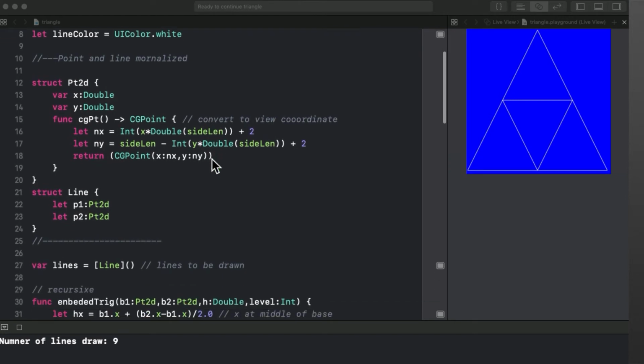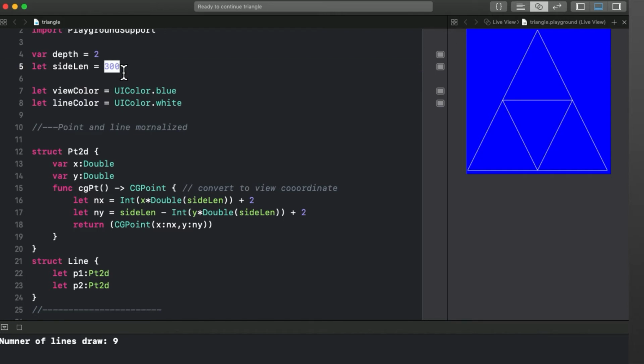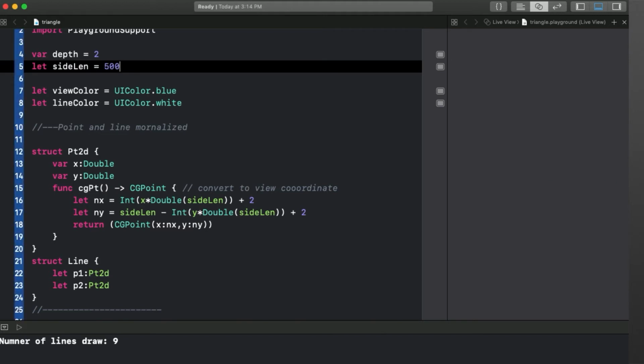The one thing I didn't mention is in the point that I defined, there is a function that actually converts that point to the Core Graphics coordinate, which is based on the size of the view at the current time. Now, because I've separated my coordinate system from the UI view's coordinate system, I can change the size of the dimension of the view. Let's say I go from 300 to 500. And I actually run this.